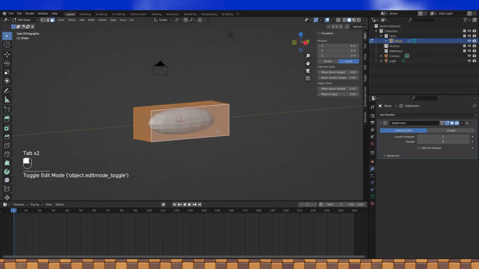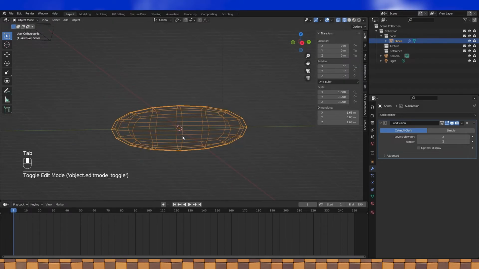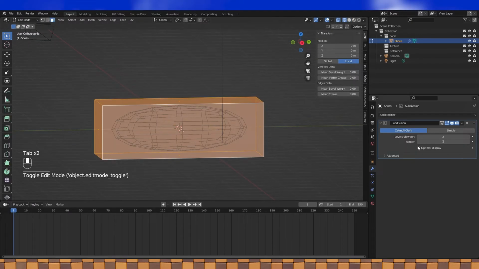Subdivision modifiers are great for getting smooth, complex shapes with relatively simple geometry. It takes a little bit of practice to get used to using, but really helps out. I frequently like to use wireframe view, which is why I turn off optimal display since it's kind of hard to tell what the shape looks like when it's on.